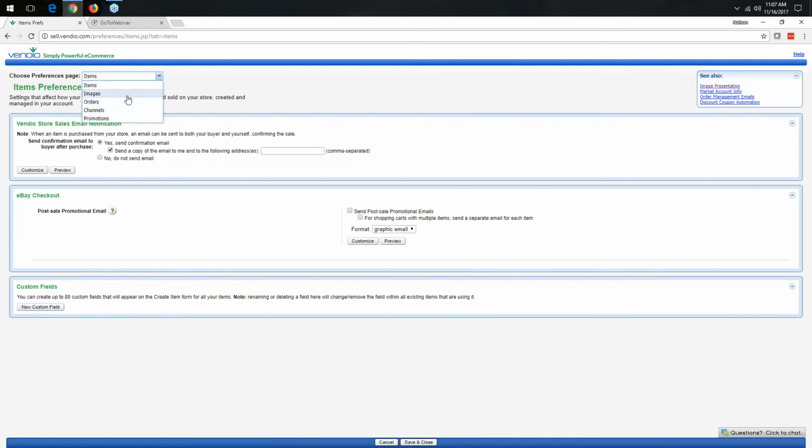We've set the defaults for all these preferences to what works for most people most of the time. But if you do open up a Vendio account, I would recommend that you go through each of these pages and just take a quick look and make sure that the defaults work best for your business. There'll probably be 1 or 2 that you'll want to change. For now, though, we're going to go to the Channels Preferences page.